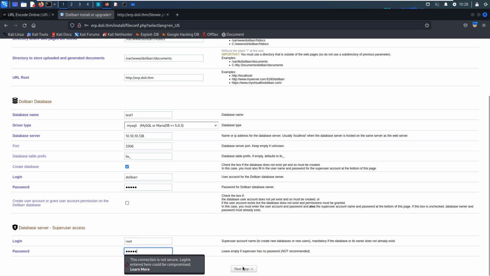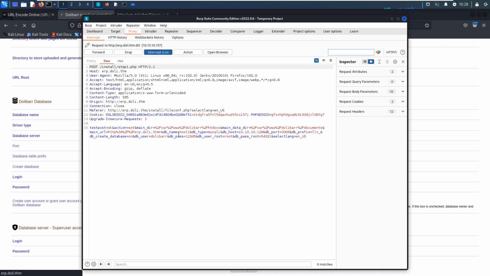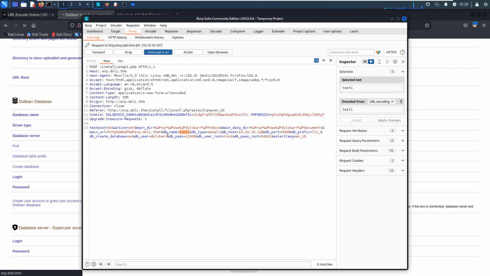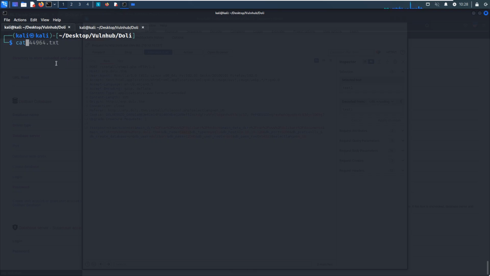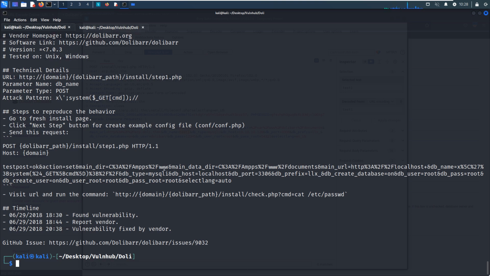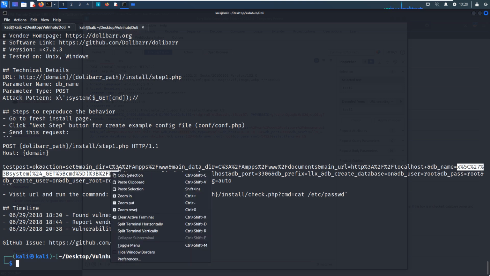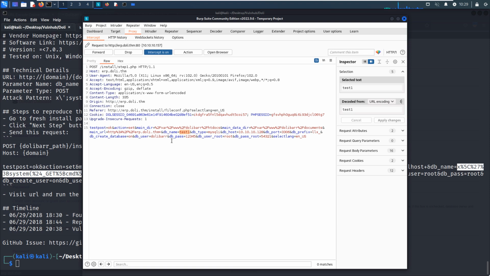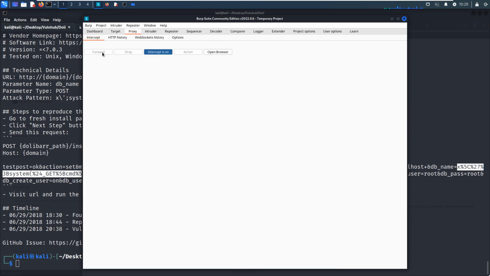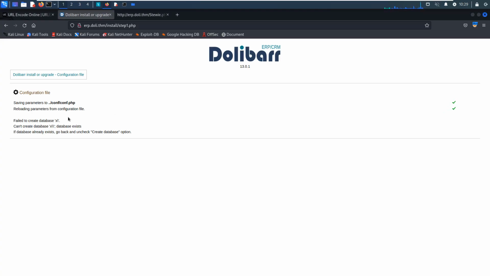Okay, and now we can click next, and here BurpSuite has intercepted the request. We need to manipulate this field, database name, and you can get this payload from here. We can copy from this point until this point, and we can remove it, paste in here, proceed forward. I think it's done, no problem.